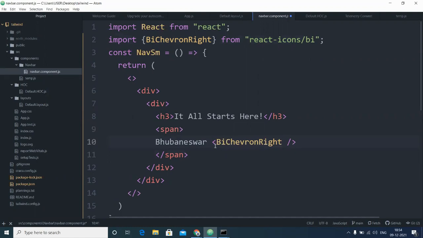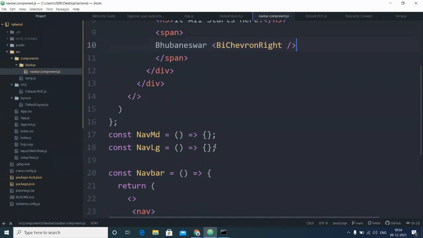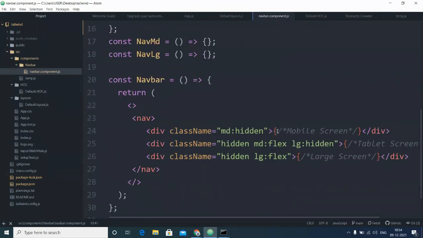Okay, so if I directly use the chevron icon, it will be rendered easily over here and there will be no issue. So this is done. After this, instead of this, I need to render the nav.sm. So how do we render the nav.sm?